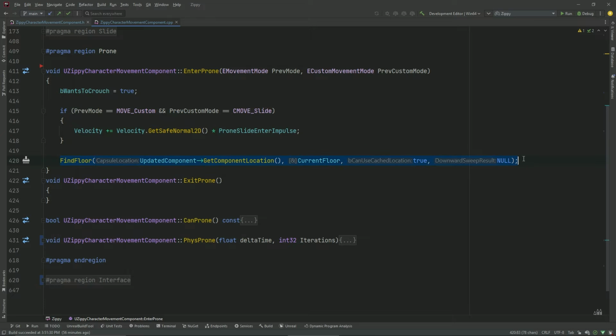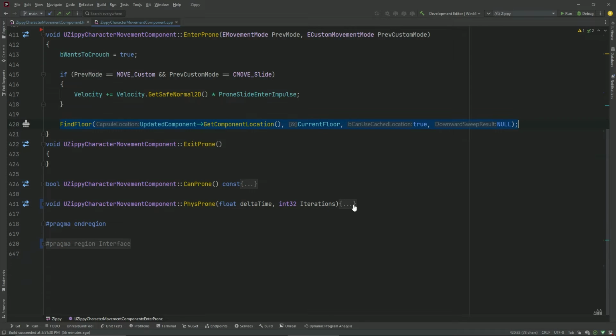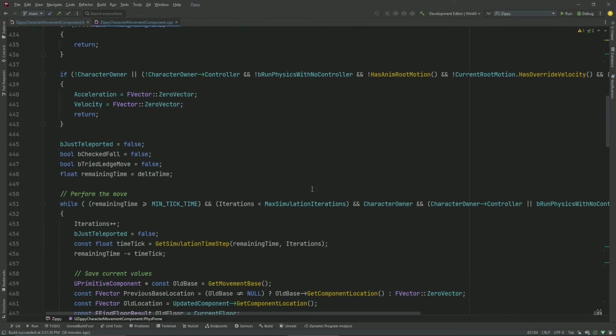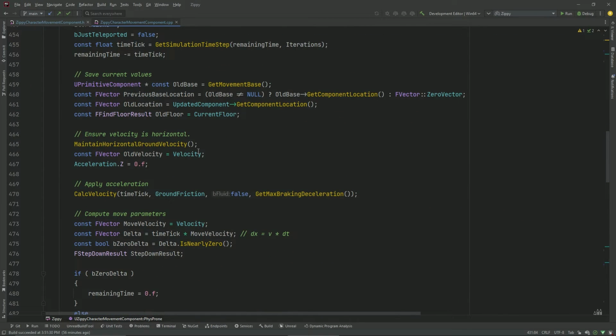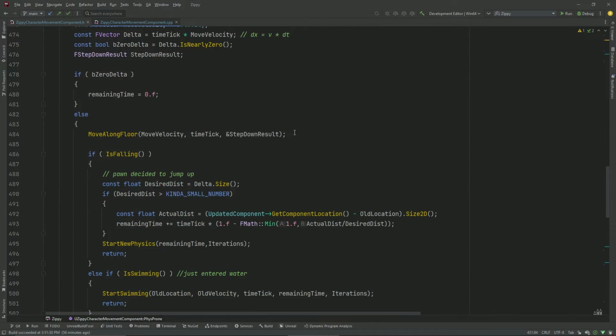Then we're going to call find floor. You'll recognize this from fizz proning. The reason why I'm calling this here is because if I open up the fizz again, this is going to set our member variable current floor. The reason I'm doing that is because if I come down here and go right to this move along floor, this is going to be called every move. This is the move we want to do.